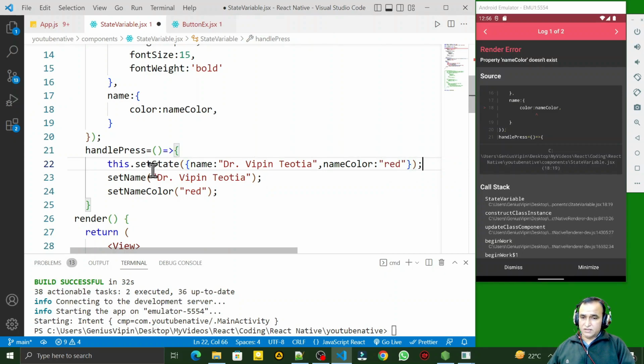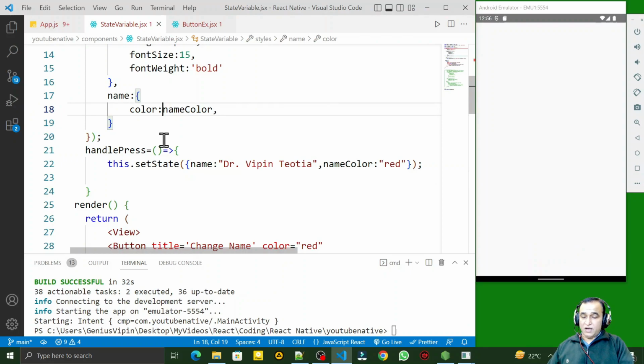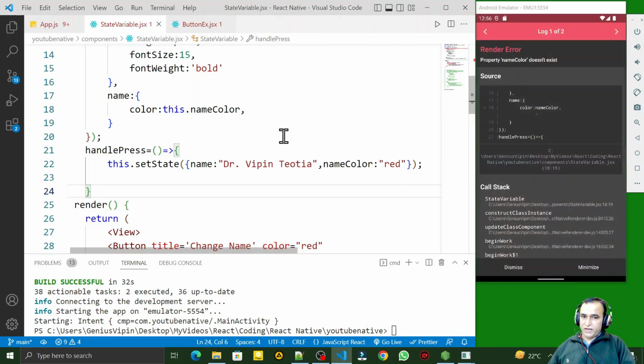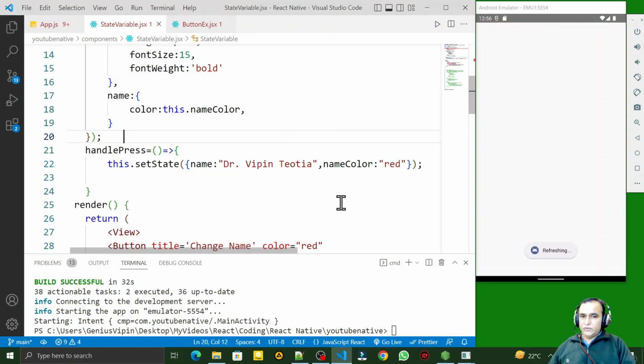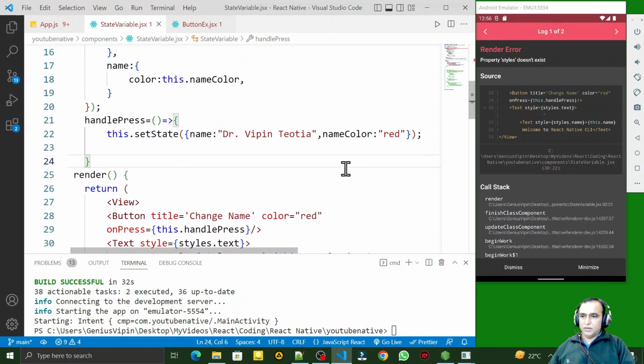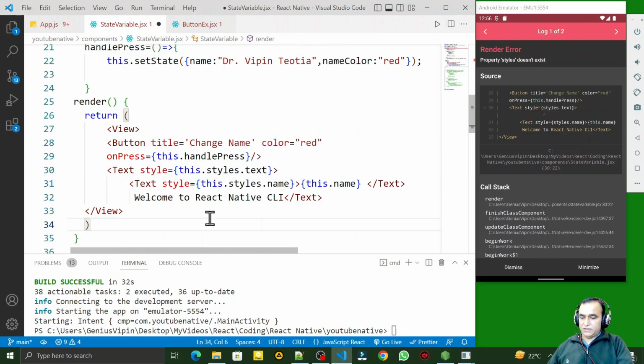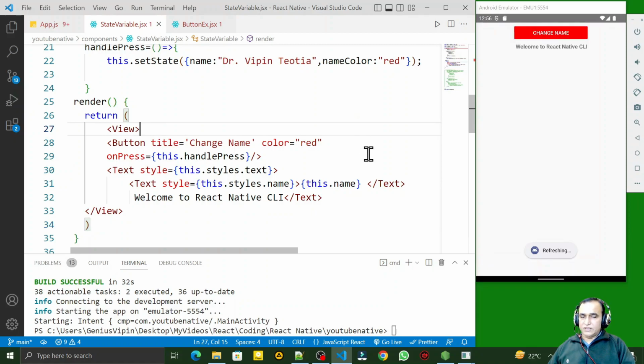I initialize both together. I remove this. I save this. Now in place of this I have to use this.nameColor, remember. Then I save it again, and you will see that the error is gone. I think no, we have a styles problem. Because this is styles under the class, I have to use this here, then here I have to use this. Then I save this. So you will see that we have the same.